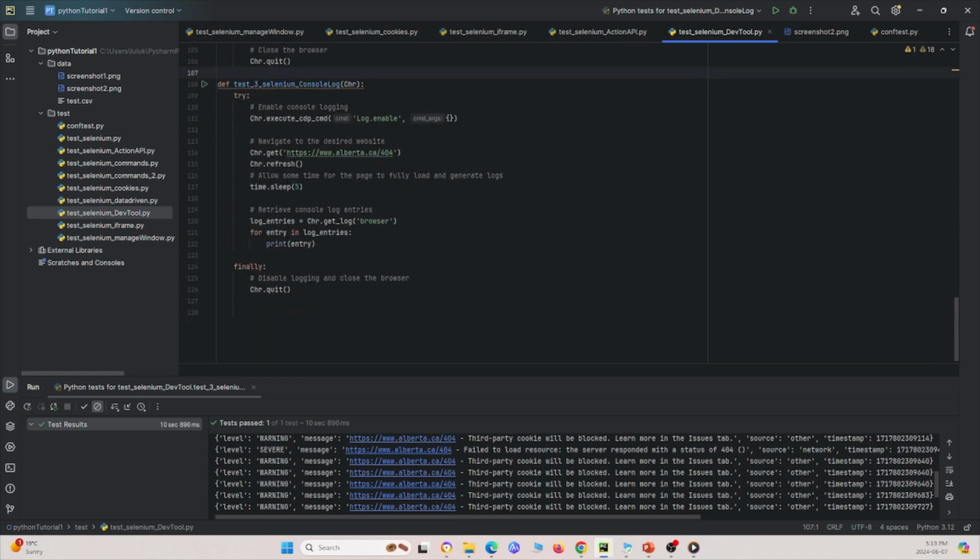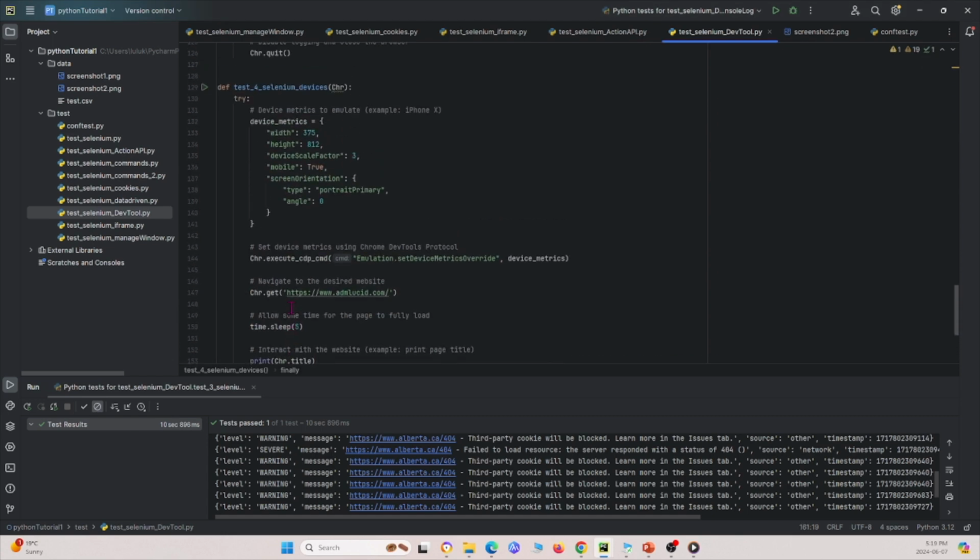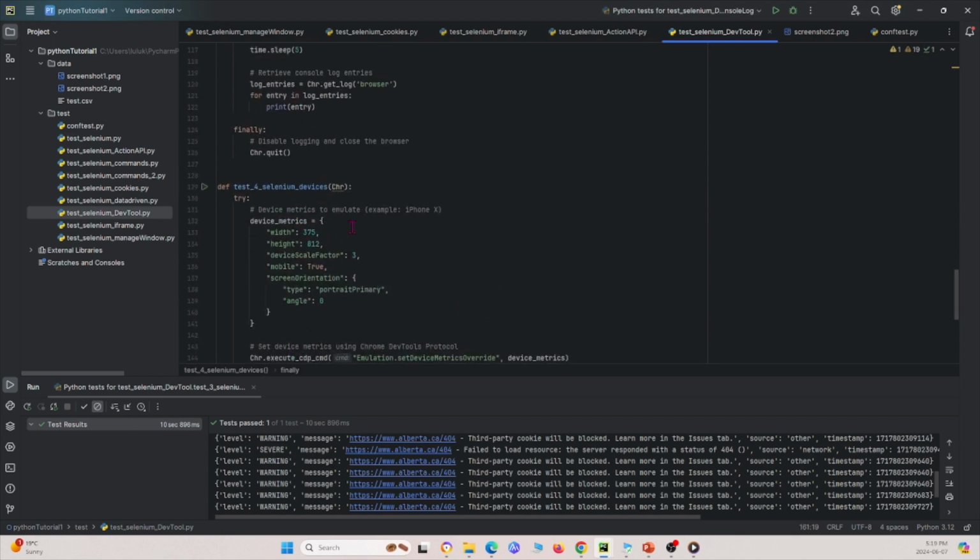Now finally, we're going to look at some other stuff for using DevTools. We're going to look at how we can change our device preferences, for example. So I'm going to paste over a function that we have right here. To begin with, we're using a try finally statement again. This time we're specifying a device metric, and we're trying to emulate our screen size the same as an iPhone X.